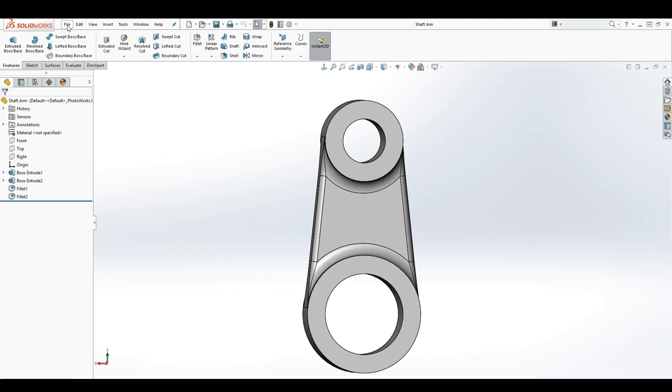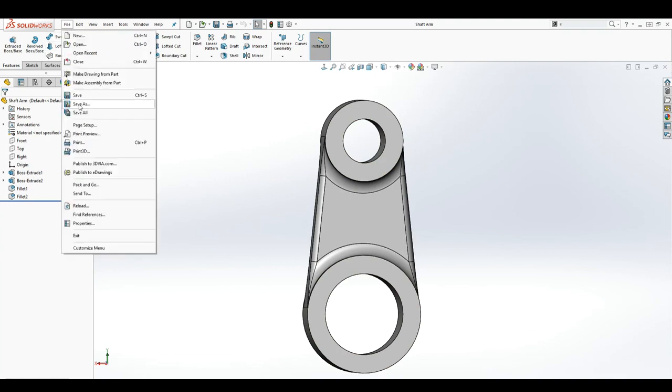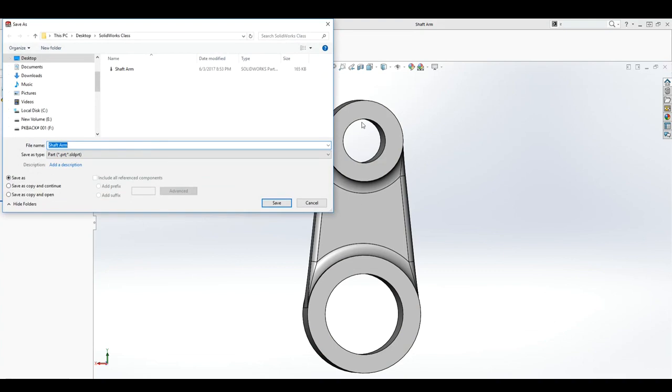So we would go into the file and we'll do the save as. The save as is we want to save another file type as this part, but we don't want to overwrite this part. So let's name it shaft arm 1, and we will click the save as and continue. So that means SolidWorks is going to save this file as shaft arm 1, but it's going to continue working on this part, which is still the shaft arm.